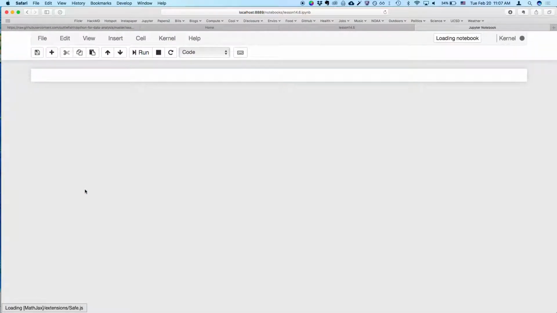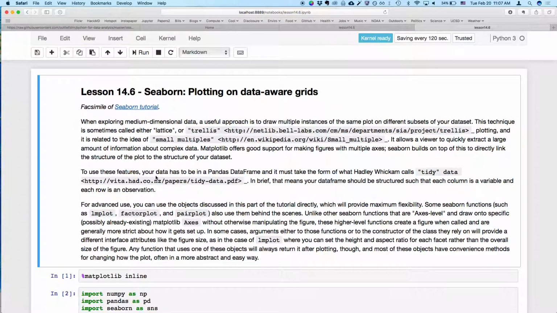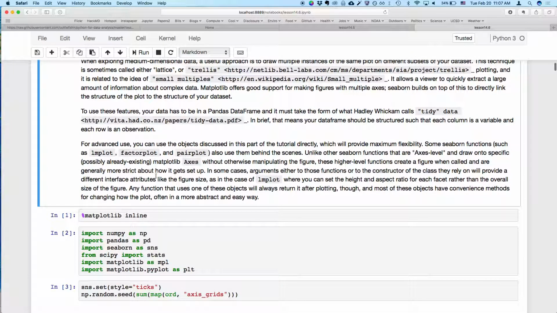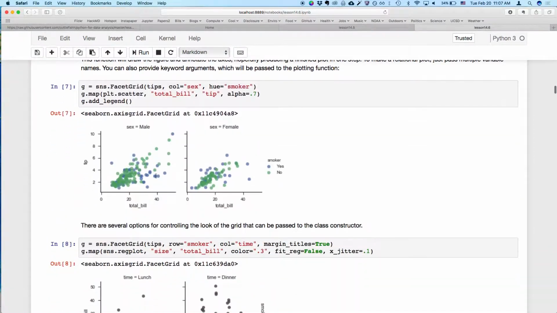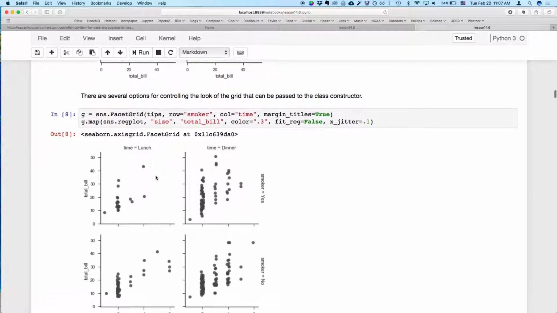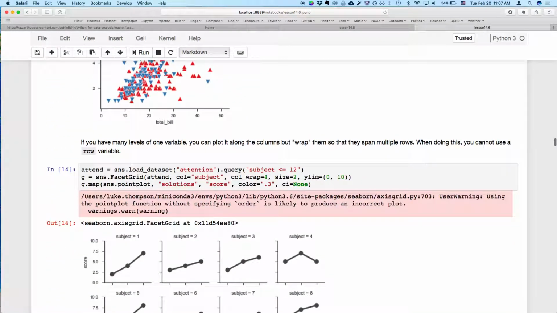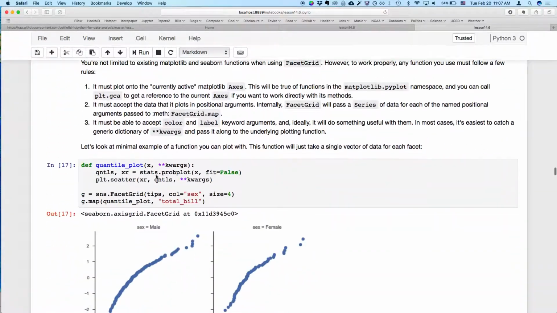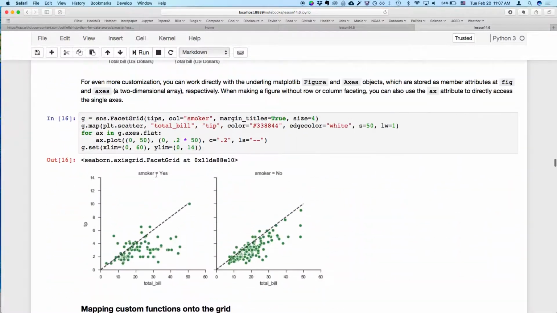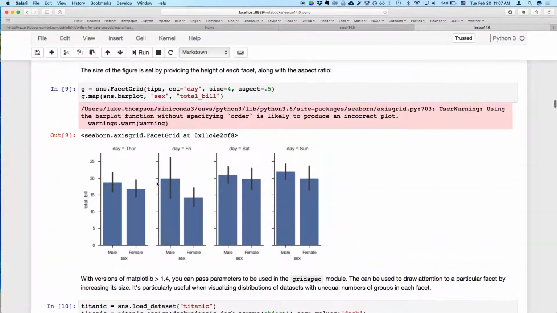As I said, I won't cover 14.6, but this is kind of building on some of this stuff where we have these data-aware grids and the kind of things you can do with that. We've seen some of that already, but this is kind of just building on that. So if this looks useful to you, I encourage you to dig into it.